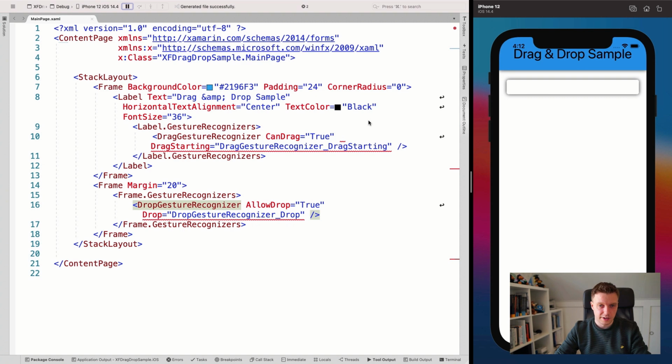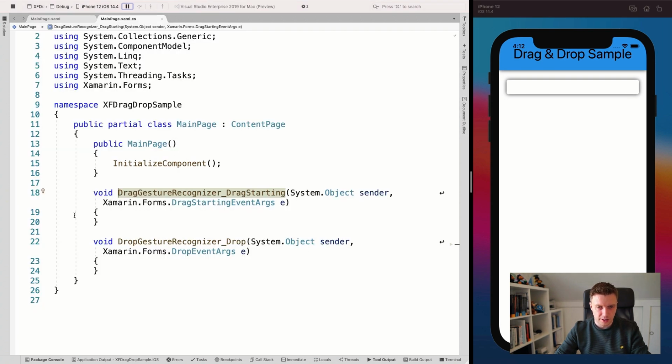because that's the stuff that we are going to implement next. So if we go into our little event handlers here, we got the drag one and the drop one. So let's input some code here. And here we have actually the drag starting event args. Those are, and the drop event args. Those are kind of interesting.